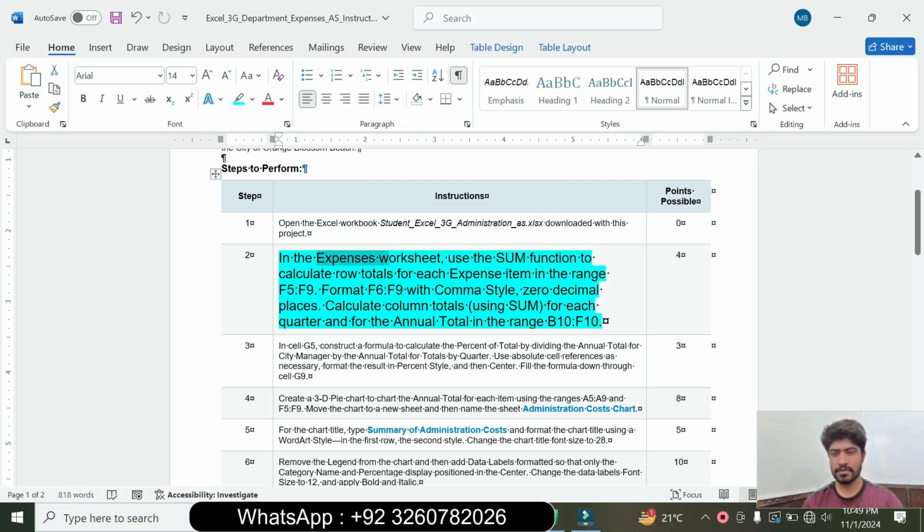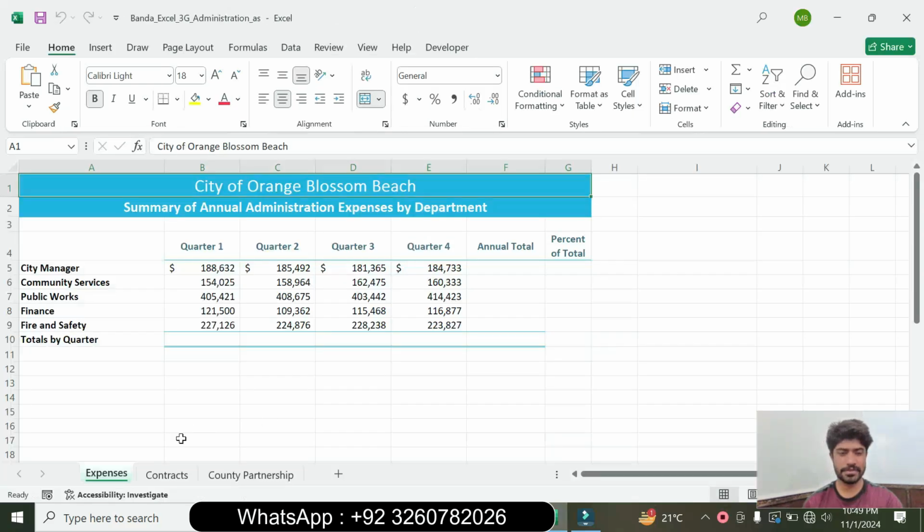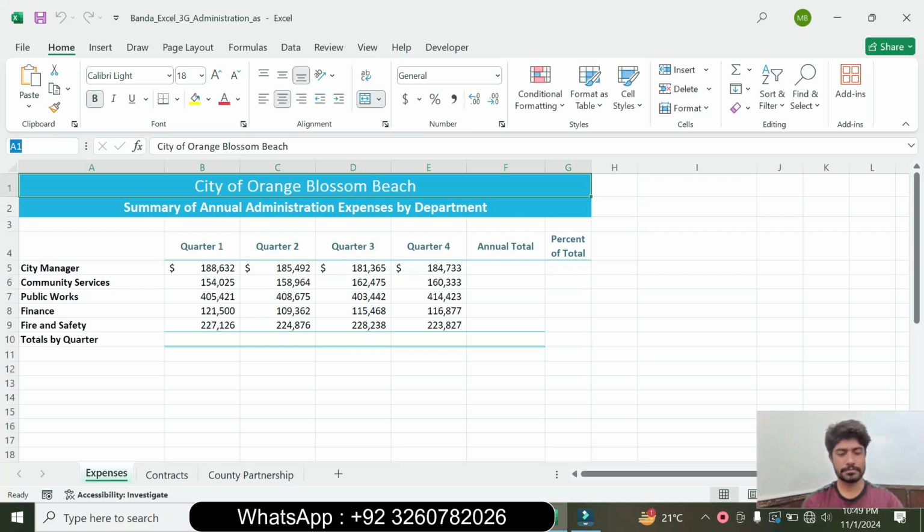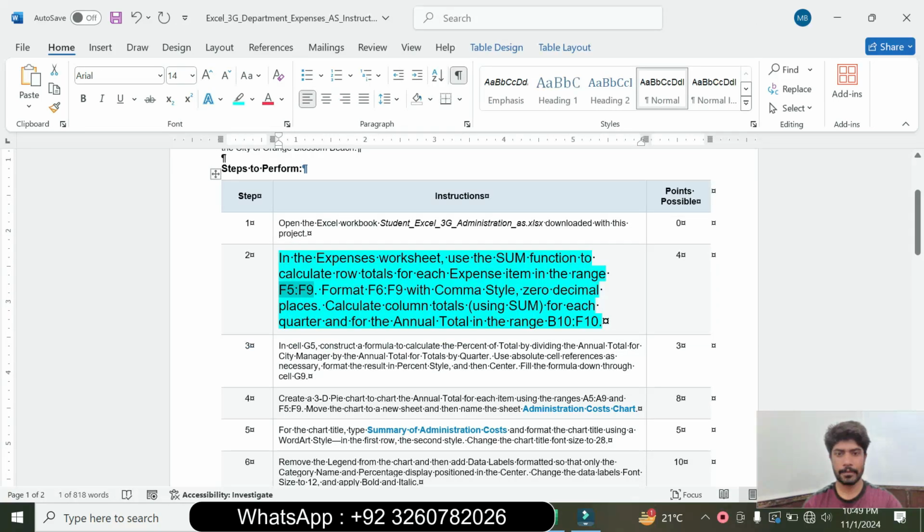In the Expenses worksheet, go to the Expenses worksheet and use the SUM function. Calculate the total of each expense in the range F5 to F9. Copy the range F5 to F9 and paste the range. Press Enter. So select cell F5 and insert the SUM function.